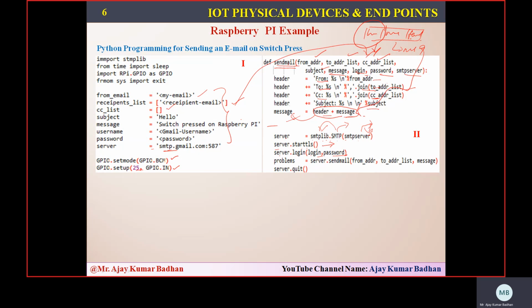So you're logging into your Gmail account using a Raspberry Pi, and within that we have an operating system called Raspberry Pi operating system. And then finally, problems equal to server dot send mail. What is the problem here? We need to send a mail. So whom do we need to send to? From address, your mail address, to whom you want to send it, and finally what is the message you want to send. Finally server dot quit. So this is the entire function for creating a message and transmitting that particular message. This is the method we use, server dot send mail.